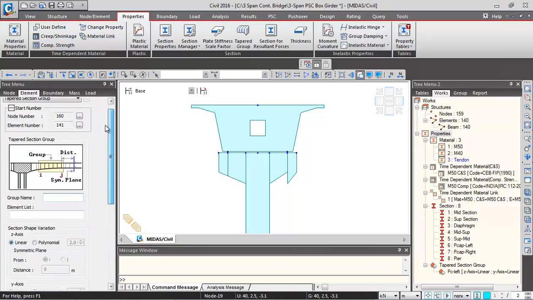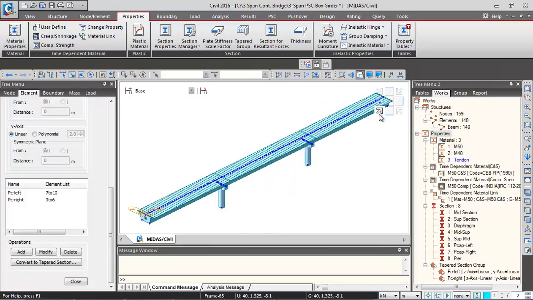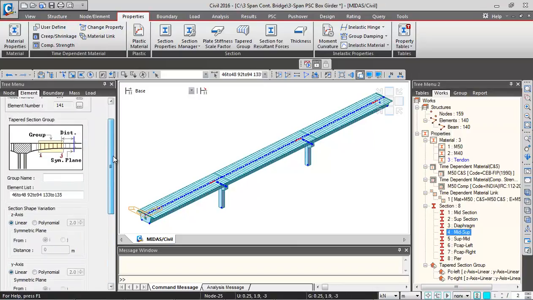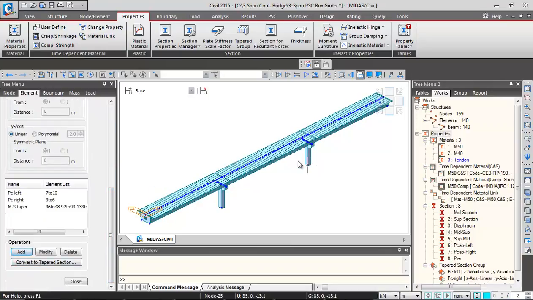Same way, you just scroll up, double click on pier cap right sections, then I can give a name, PC right. Again, I will click on add. So the tapering becomes uniform for pier cap sections. Same way, I'll click on this isometric view and I will select mid to support tapered sections. Then I will give a name, mid to support taper. I'll scroll down and click on add.